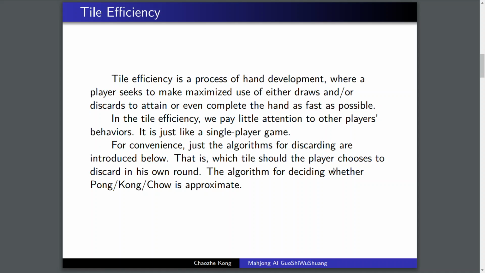For convenience, just the algorithms for discarding are introduced below. That is, which tile should the player choose to discard in his own round. The algorithm for deciding whether to pong, kong or chow is approximately the same.